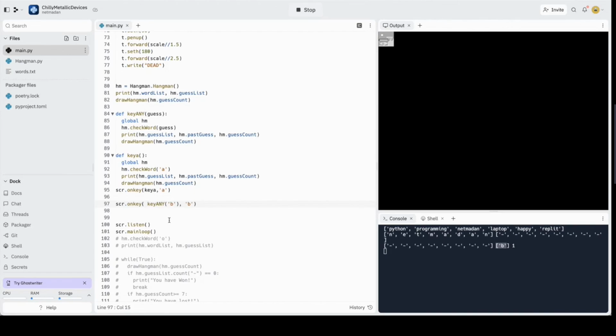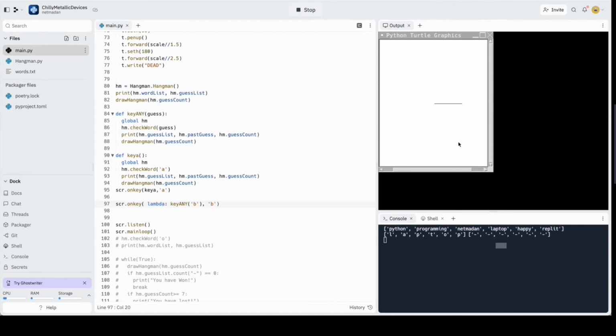So all that we have to do is make sure it is a function by making it a lambda. Now, lambda will make this a function and will only call it when the key B is pressed. So now let's try this one more time. Now we see that B is not part of the previous guesses. Now if I hit B, B comes up. A is a proper guess, so everything works.